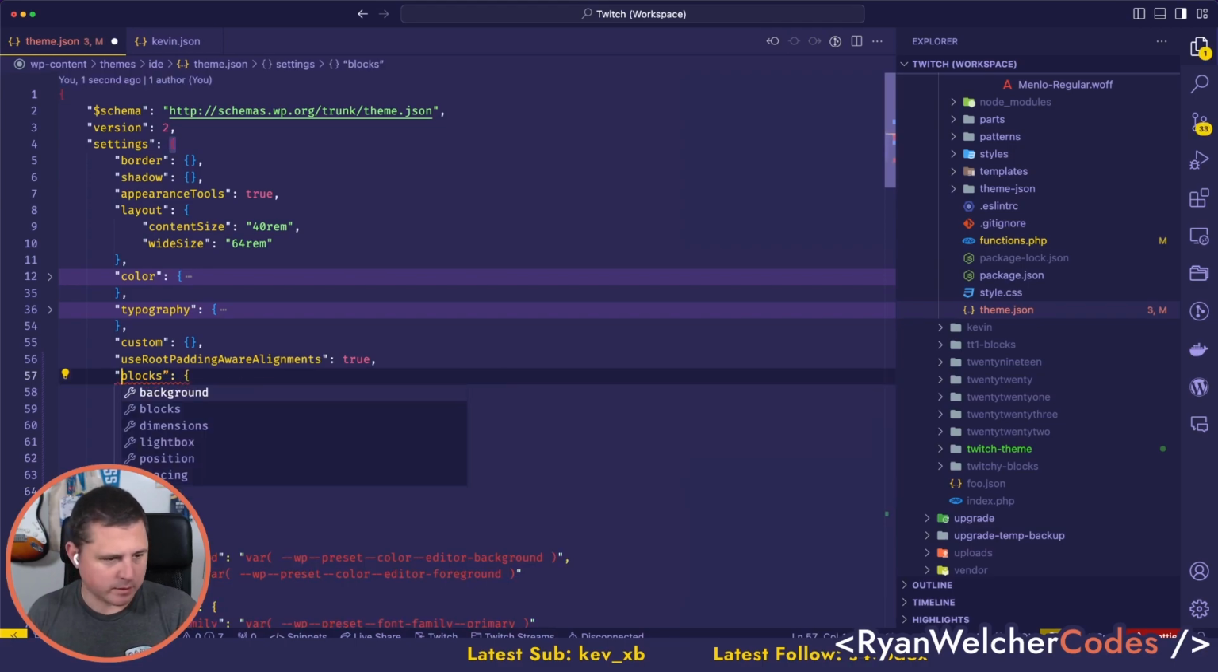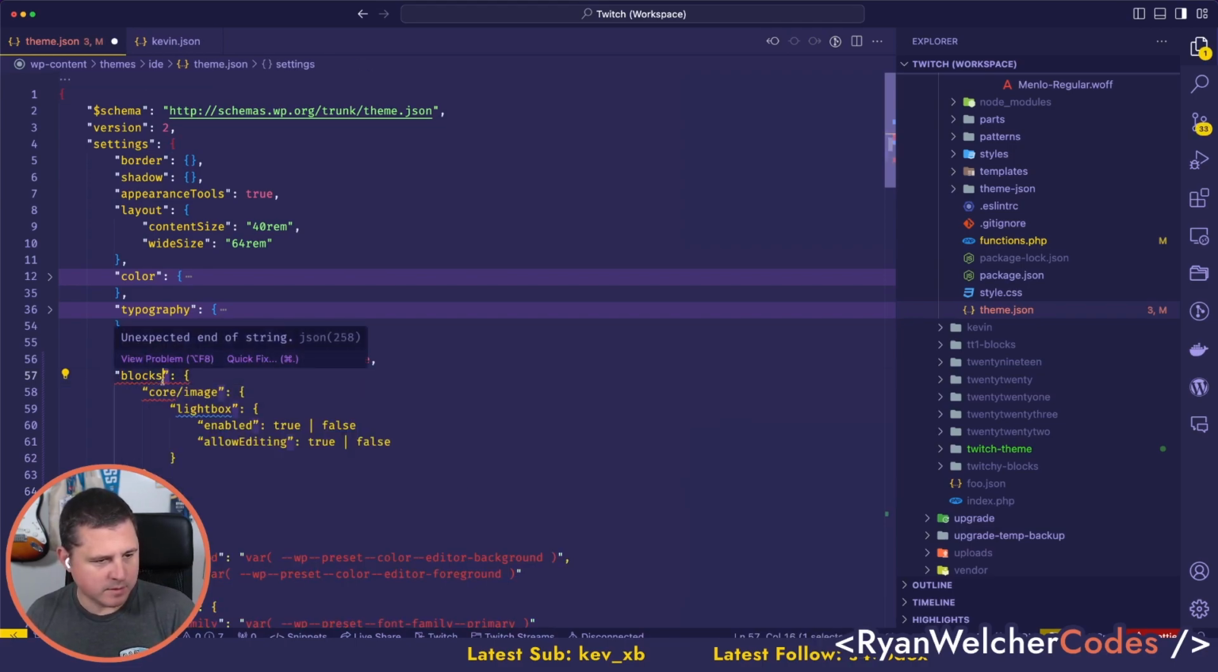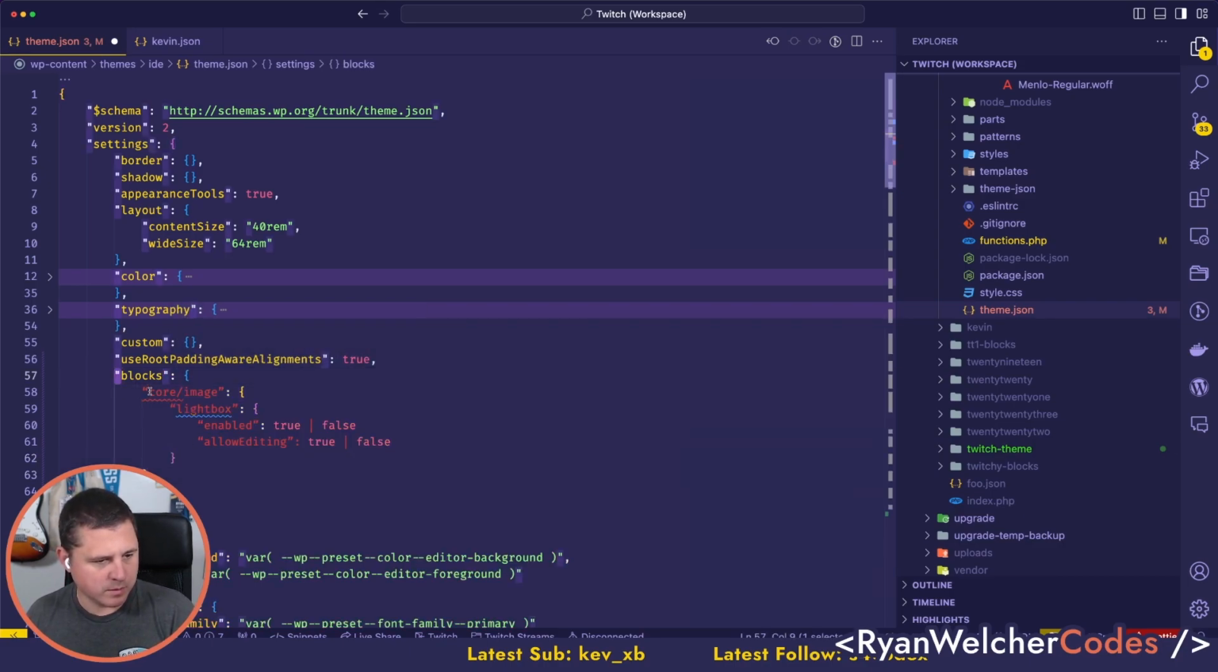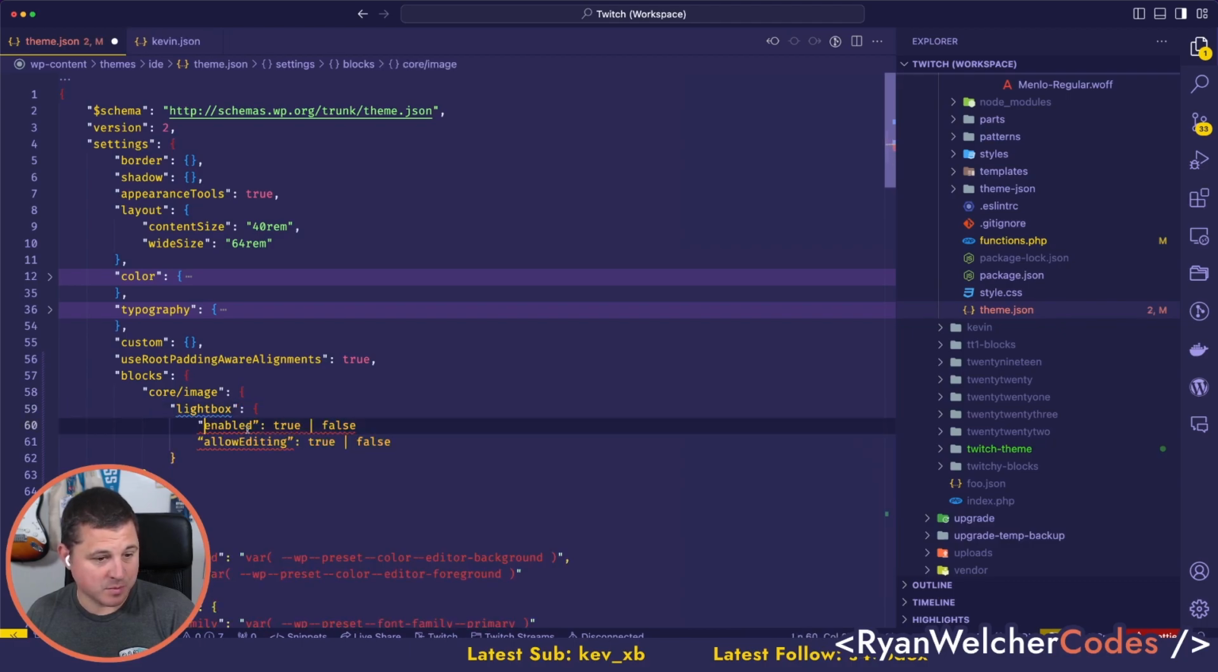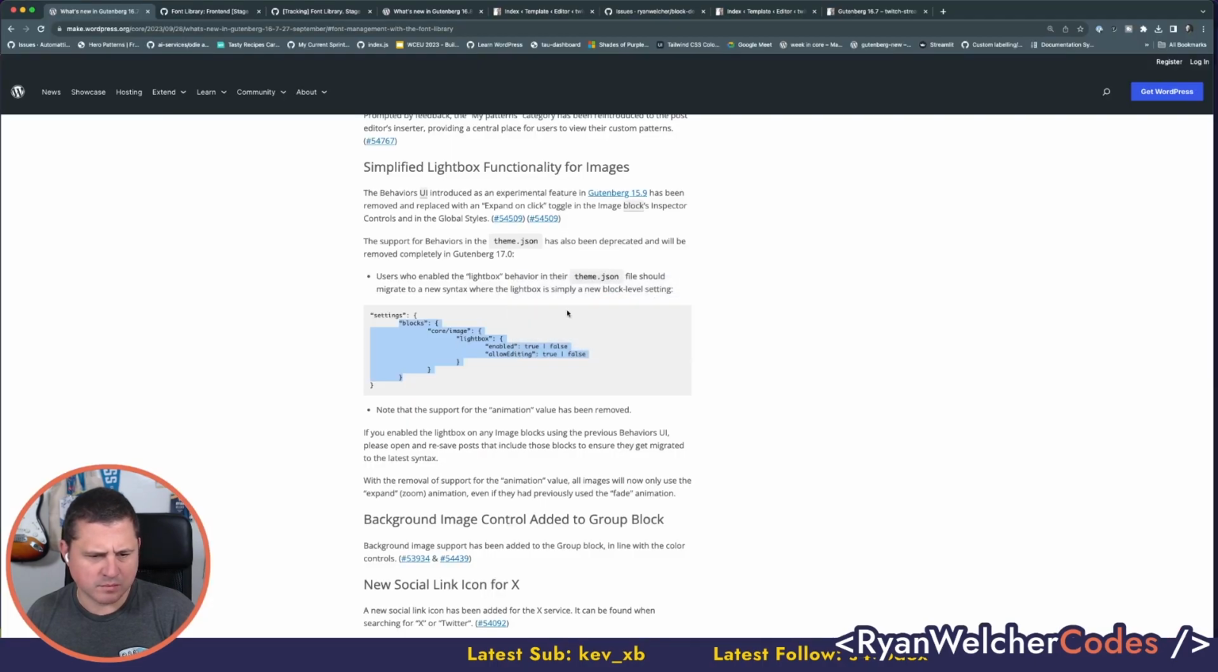Oh yeah, that does not like those. There's got to be a faster way of doing this, but I don't care at this point. So, anyways, in here you can enable lightbox, enable, allow editing, true, false. If you enable lightbox and image block using the previous papers, please reopen and resave the post and include this block. Make sure they get migrated to the latest syntax. Okay, so it's been renaming stuff, but that's why it was experimental.